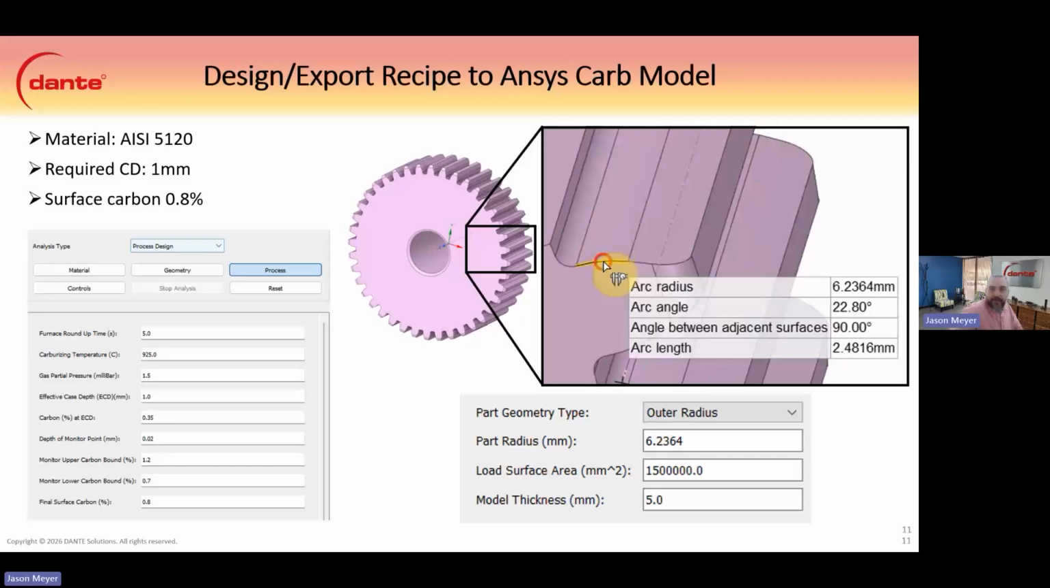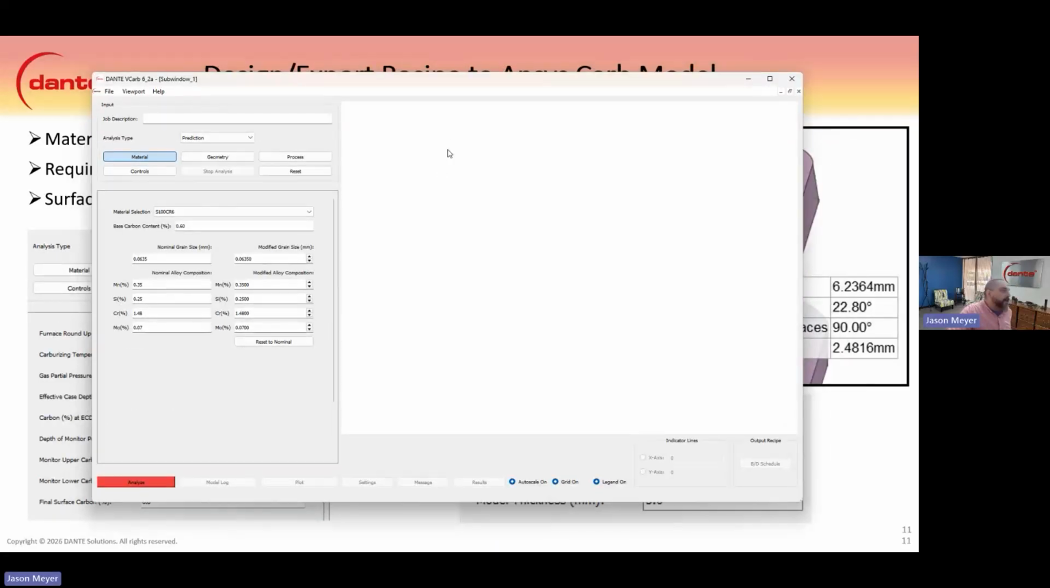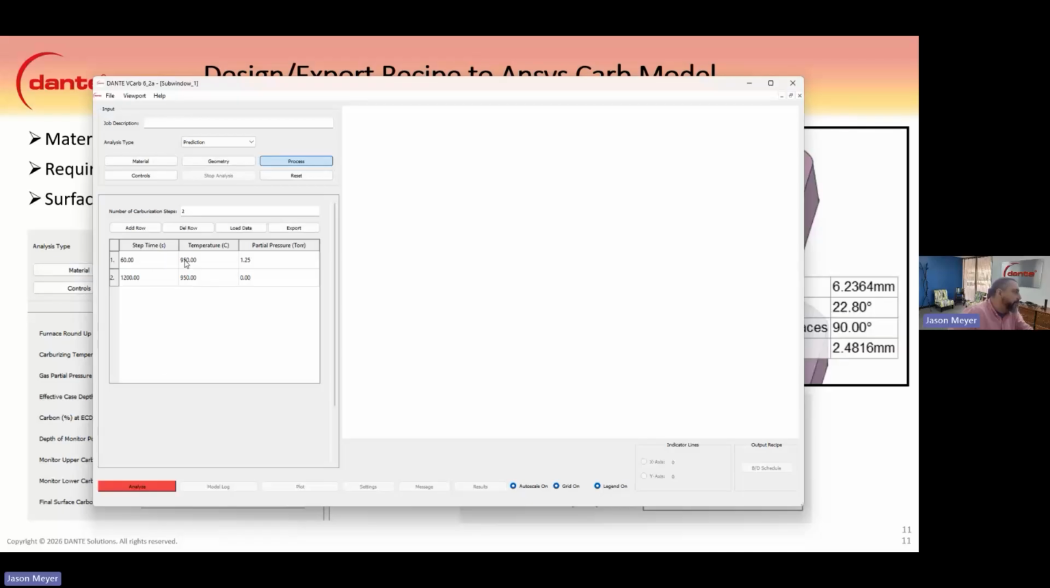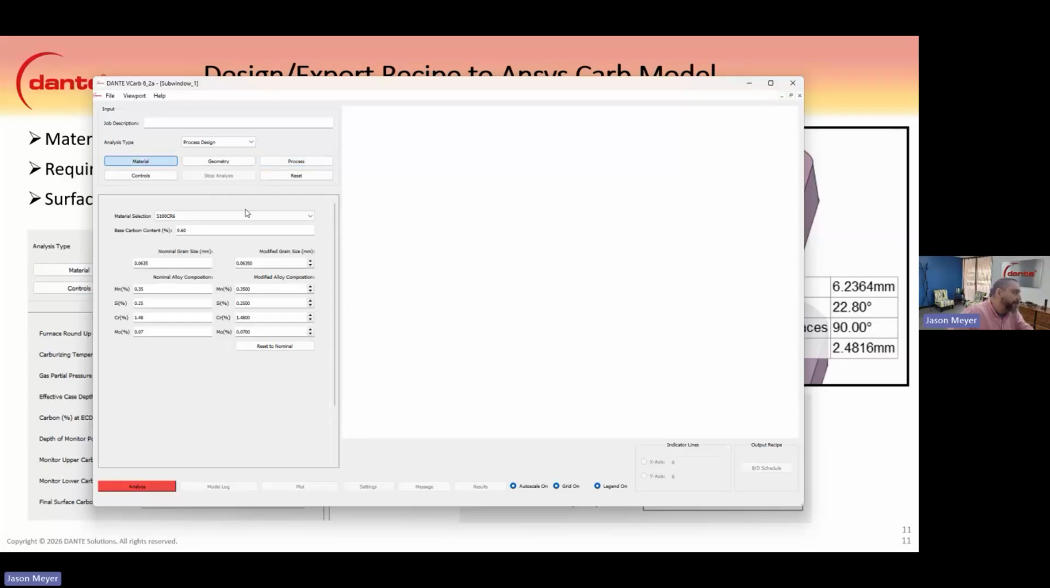So with that, I will pop up Dante VCarb here. This is already set up, ready to go. This is basically what you have when you open up VCarb, the blank slate. And we have a bunch of different options. We have prediction and process design. Prediction is where you can start your own process, plug it directly in, and it'll predict the carbon profile and surface carbon profile. We're going to use process design first, and that way we can design a schedule based on our requirements.